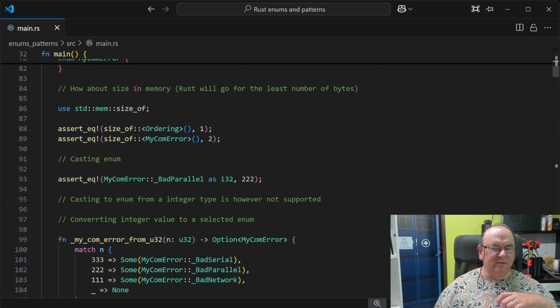When it comes to size in memory, Rust will try to optimize to take the smallest amount of memory possible. So I threw in a couple of examples here. For example, the size of the Ordering enum is 1, and the size of MyComError is 2.